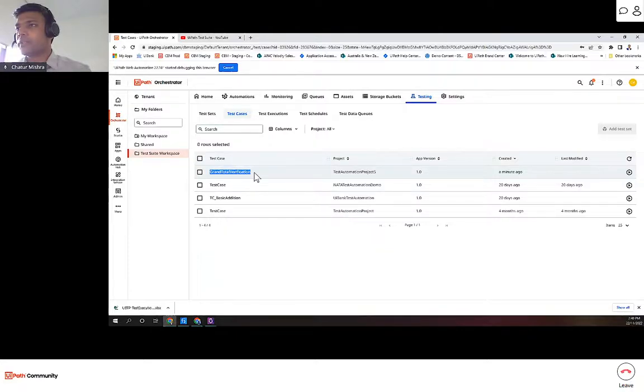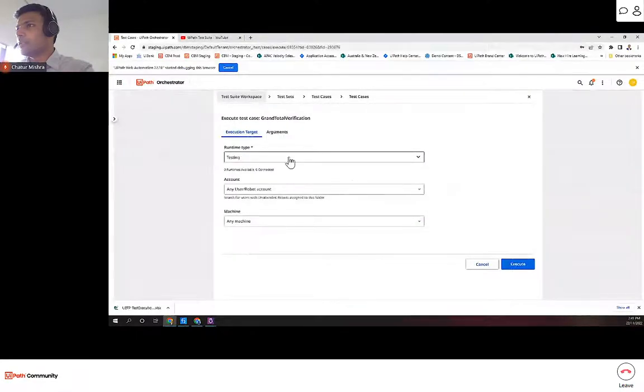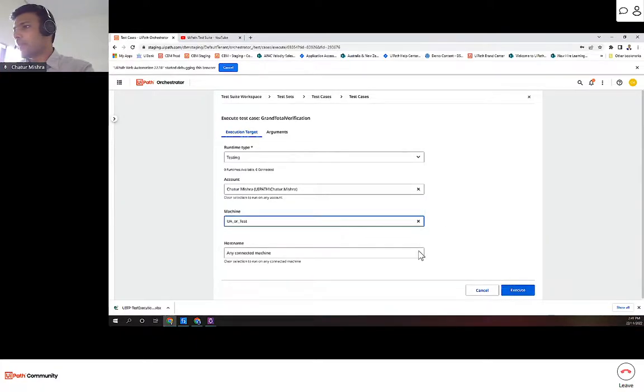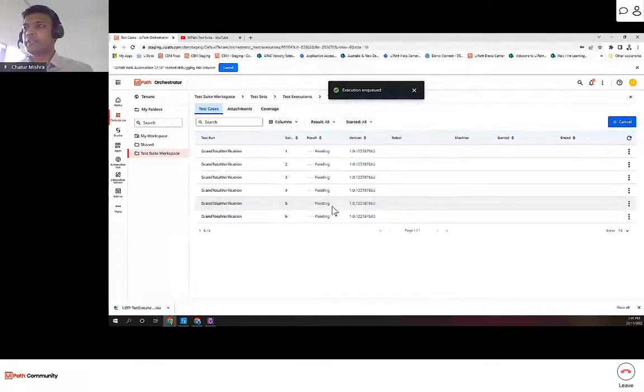So here's the grand total verification step that I just published. Now you can run this as well. I would choose my machine that I just set up. It should give me, it's not giving me. Let's see if that runs or not. I'm not sure if it will execute.